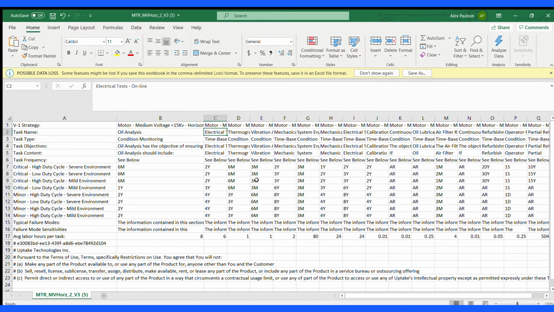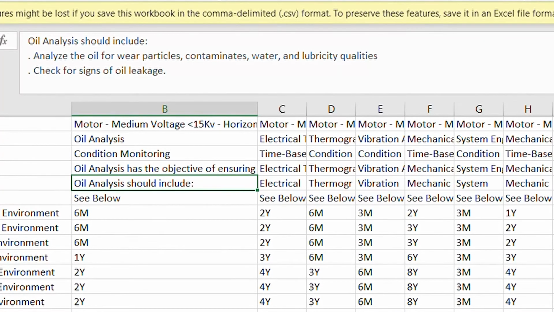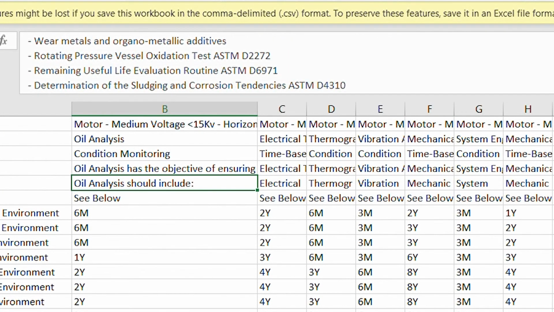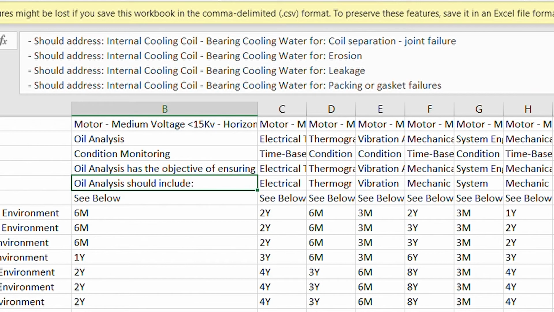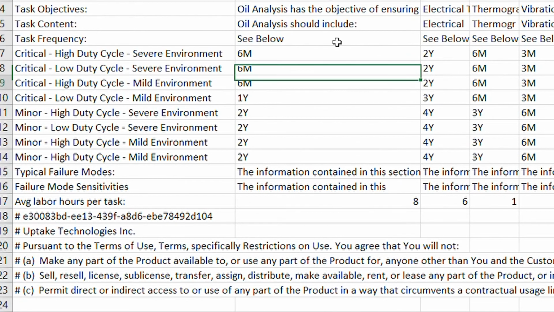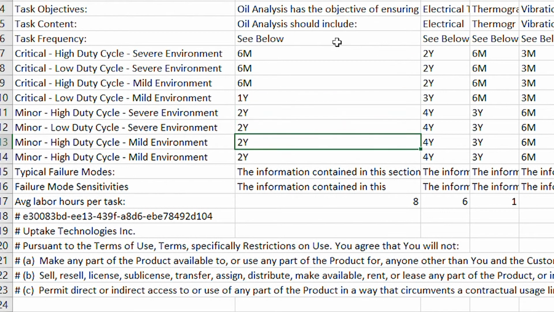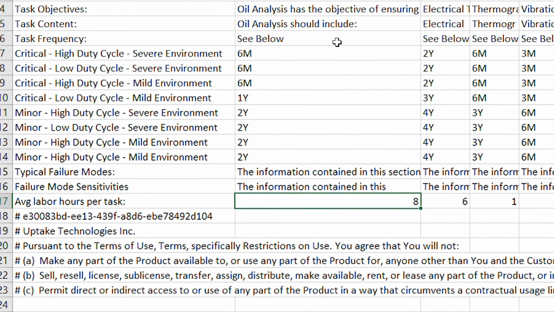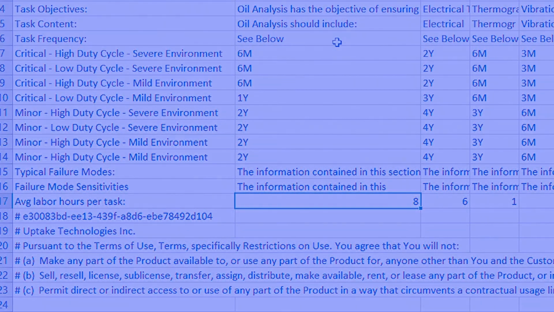In this CSV file, Uptake is providing me with the name of the motor strategy, task names, task types, objectives, content, and step-by-step operator instructions. This is the frequency based on the operating context of my motors. Additionally, I am shown the typical failure modes that are common for this type of equipment, including sensitivities of failures based on recommended PMs.